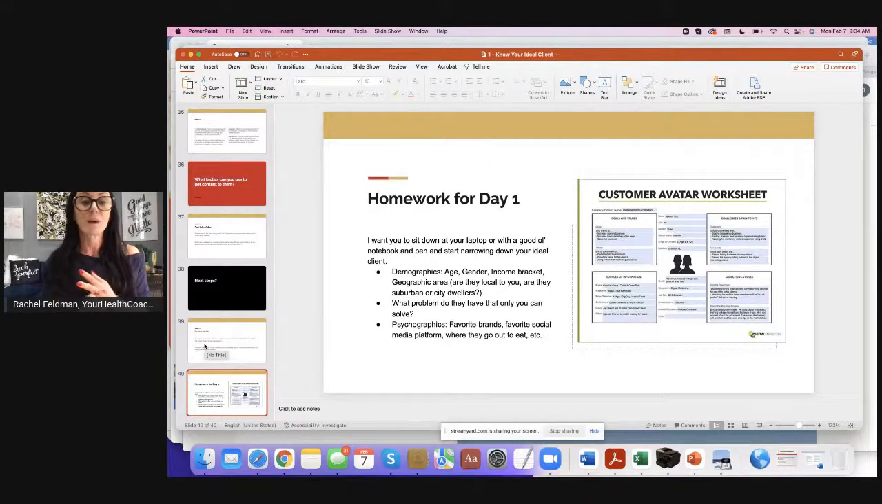Demographics. What problems do they have that only you can solve? Psychographics, favorite brand, favorite social media, where do they go out to eat? Start asking. When I had no clients, I asked my friends and family. So I started getting information from them on what platforms did they search on when they have a problem. I started listening to the very things that they would say and using that exact verbiage in my social media posts. You will see right here, I pulled this up from Digital Marketer.